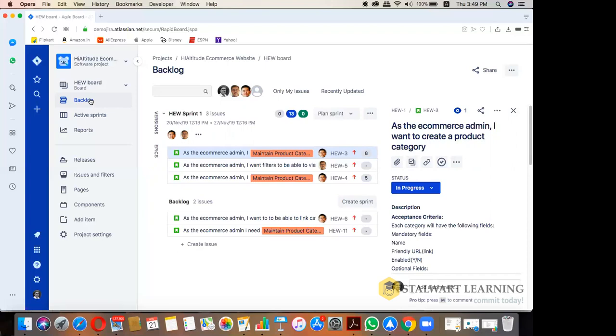So some things are here, and let me just quickly run through what you can see. You can see 5 stories. You can see sprint 1. You can see backlog on top. So let's start from the top. You see the linking of projects. Let me point that arrow here. Projects. Within projects, I have a project called High Altitude E-commerce website. Within that, there is a board called HEW board.